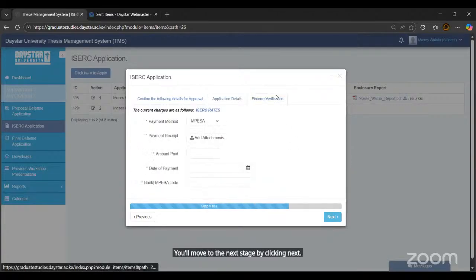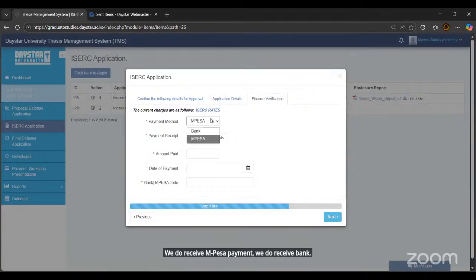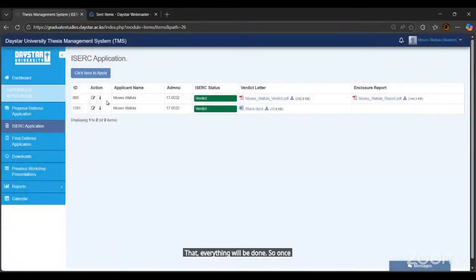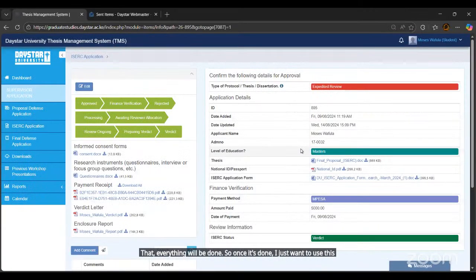Next, please, we have 2 modes of payment. We do receive M-Pesa payment. We do receive bank payment, and you have to attach your payment receipt, then the amount. Please do remember to attach the date of payment, then the M-Pesa code or bank code, just for reconciliation by the finance team. With that, everything will be done. Once it's done, I just want to use this application to show us how it looks.